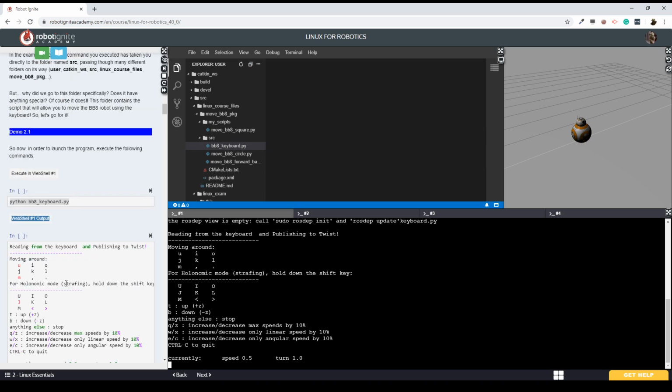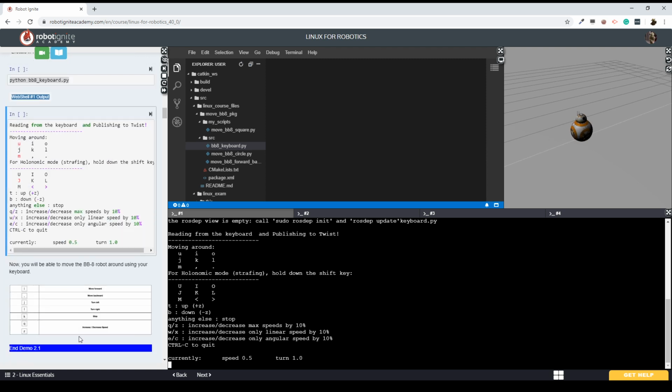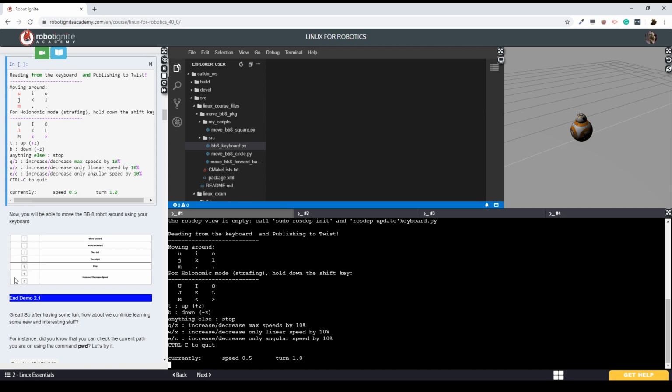And what is this program for? Well, this program allows me to move the BB8 robot in the simulation with the keyboard. Here you have which key does what, but basically I'm going to do it right now. As you can see, I am moving the BB8 robot. So this program is a ROS program that allows me to move the robot. You can see there how I am moving around the BB8 robot.